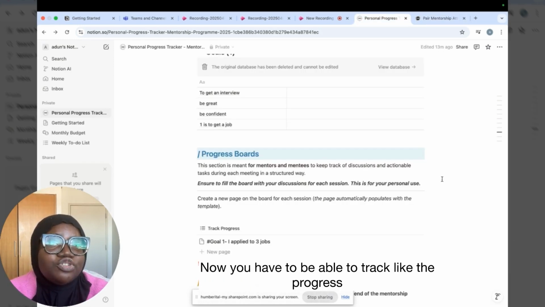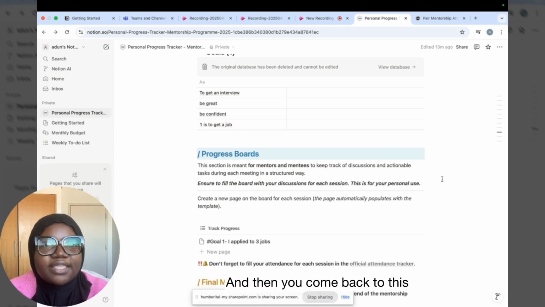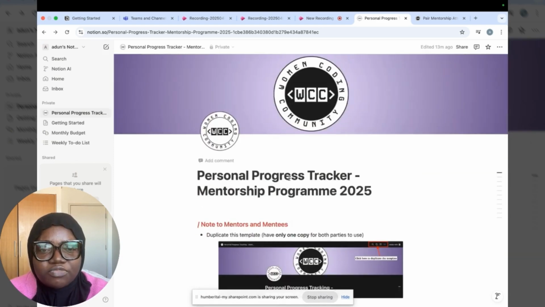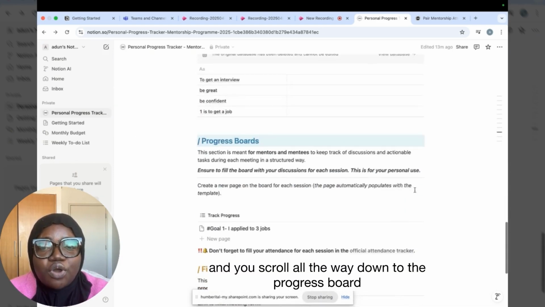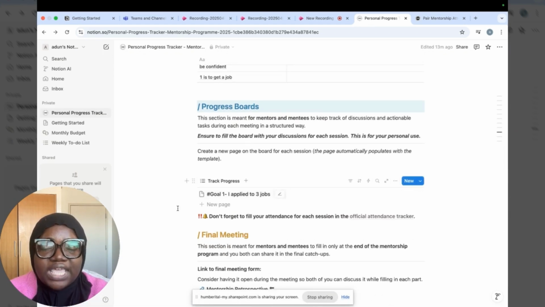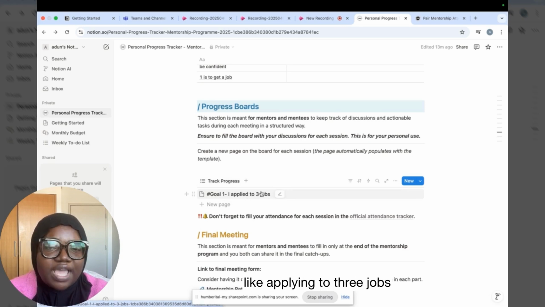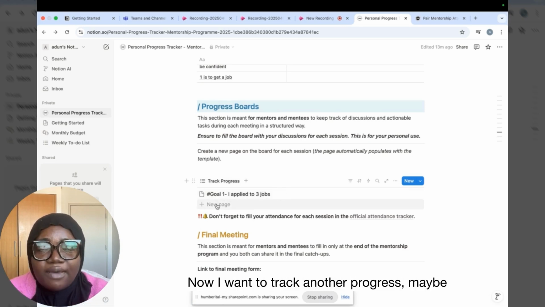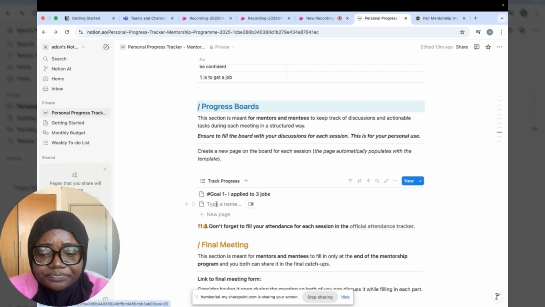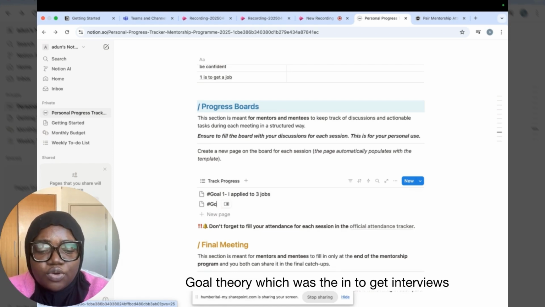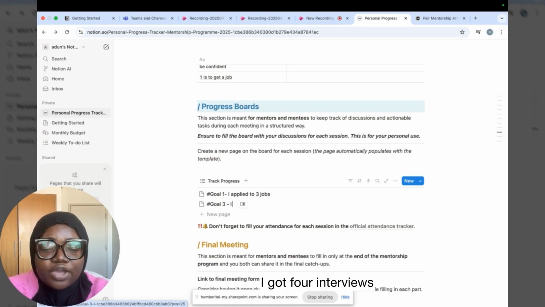Now you have to be able to track the progress. And then you come back to the first page, and you scroll all the way down to the progress board. In this progress board, you fill in your progress. Okay, goal one, I have been able to achieve applying to three jobs. Now I want to track another progress. Maybe goal 3, which was to get interviews. I got 4 interviews.